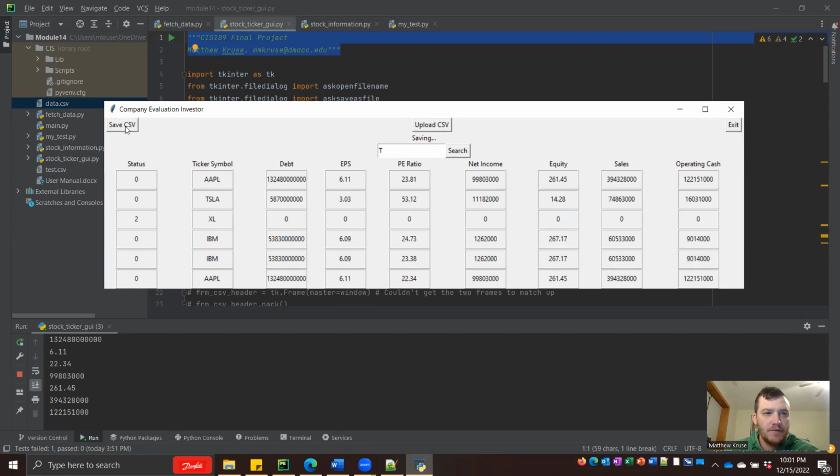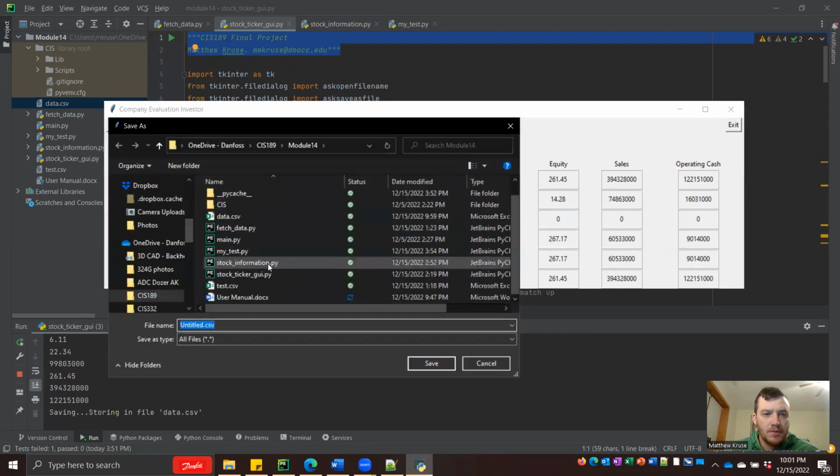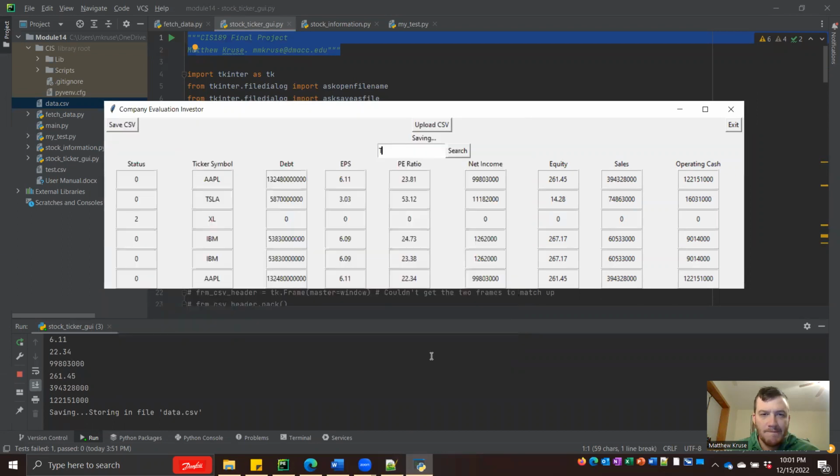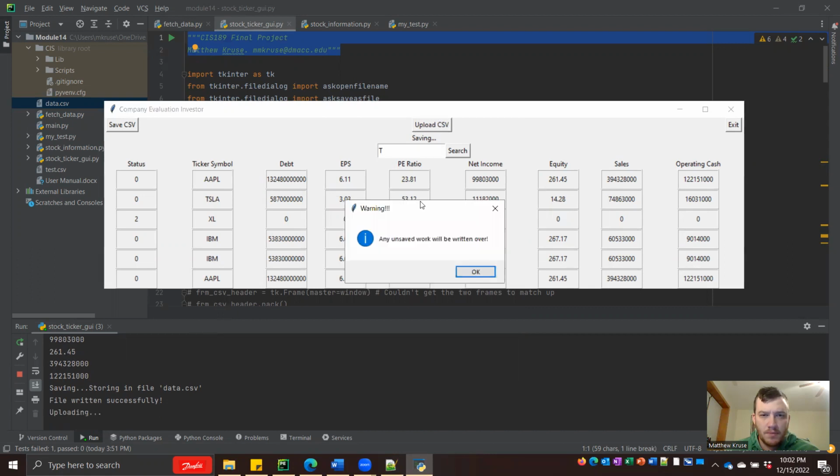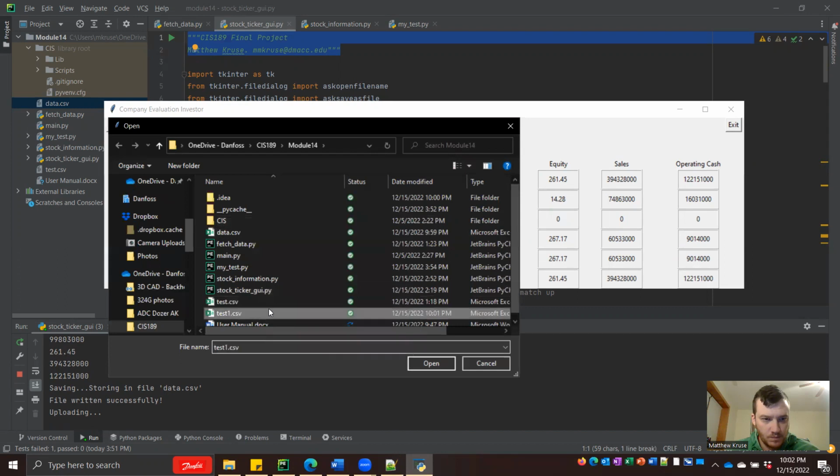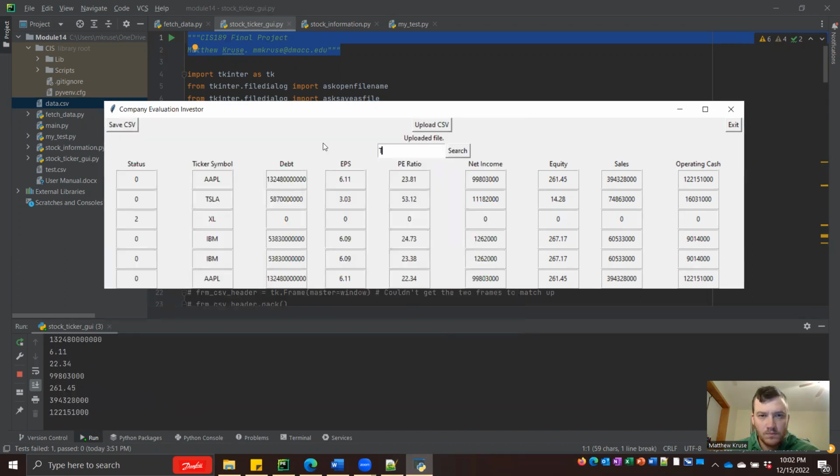And we can also save this file. I'm going to name this test 1 because this is the other test. All right, and it's saved. So yeah, regardless of if you have anything in this window, it always pops up. Uploaded, so it's the same.